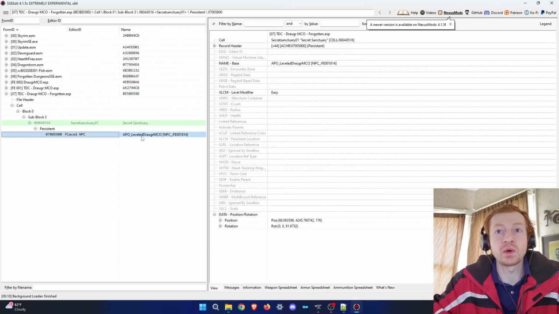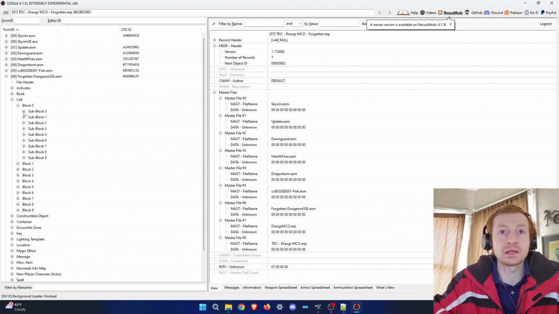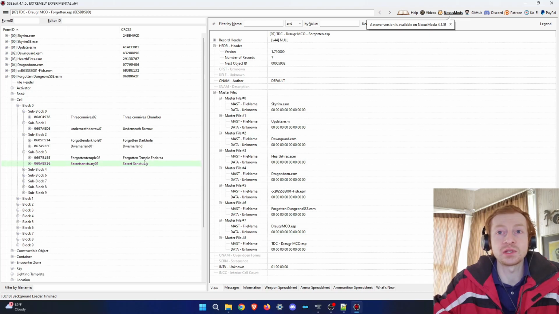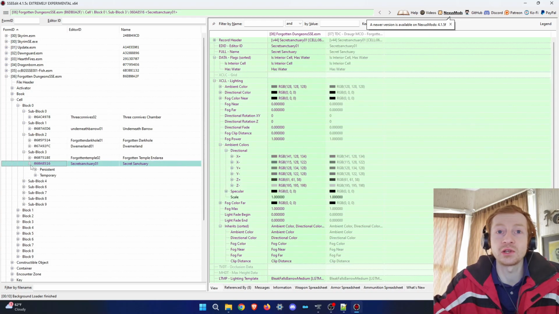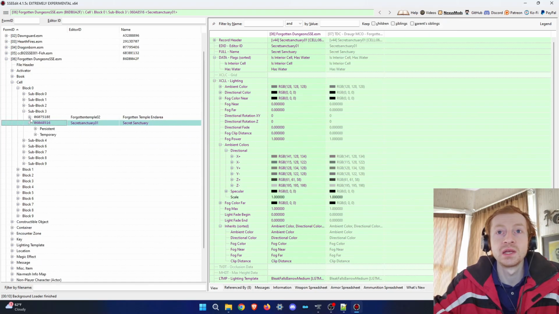Yeah, this is only one spawn, easy, that's all good, but I want to open up the cell, and we're going to open up some of these sub-blocks. I believe it's one of these first ones here. Here it is, Secret Sanctuary. Okay, so I can open this up. I'm going to close these out so I don't have to look at them.